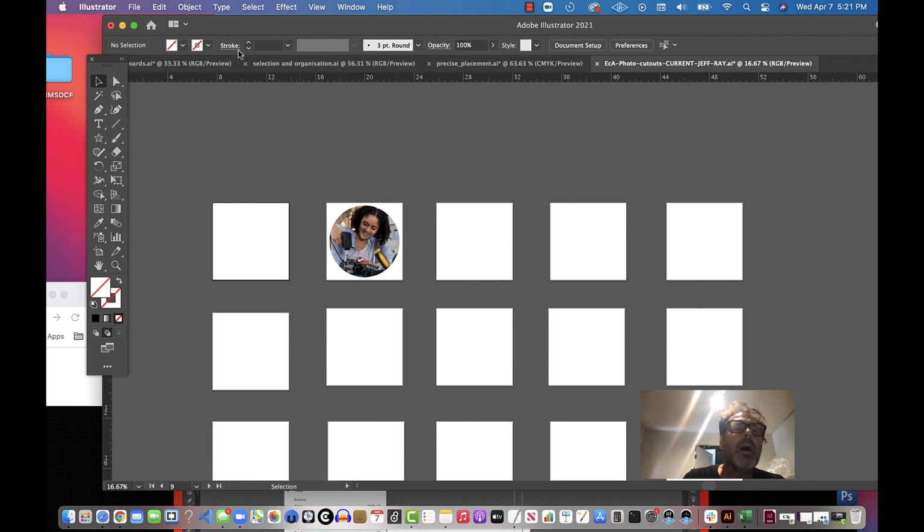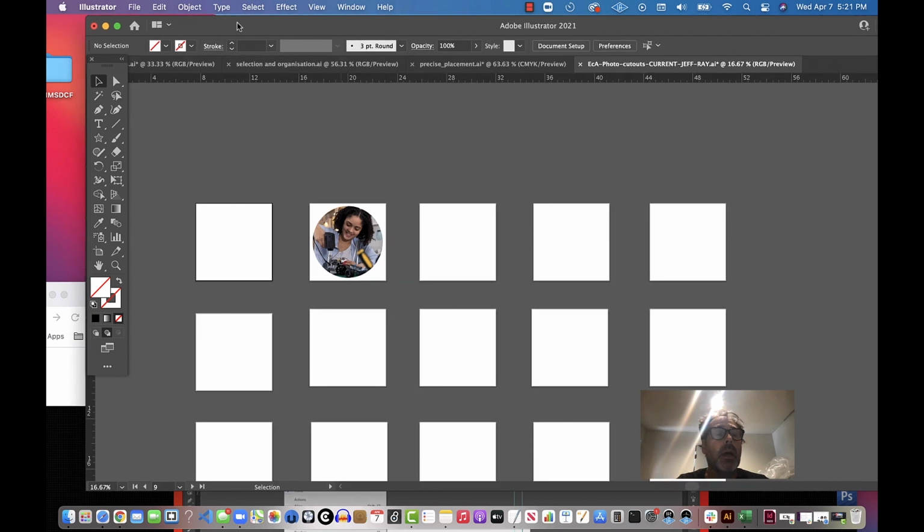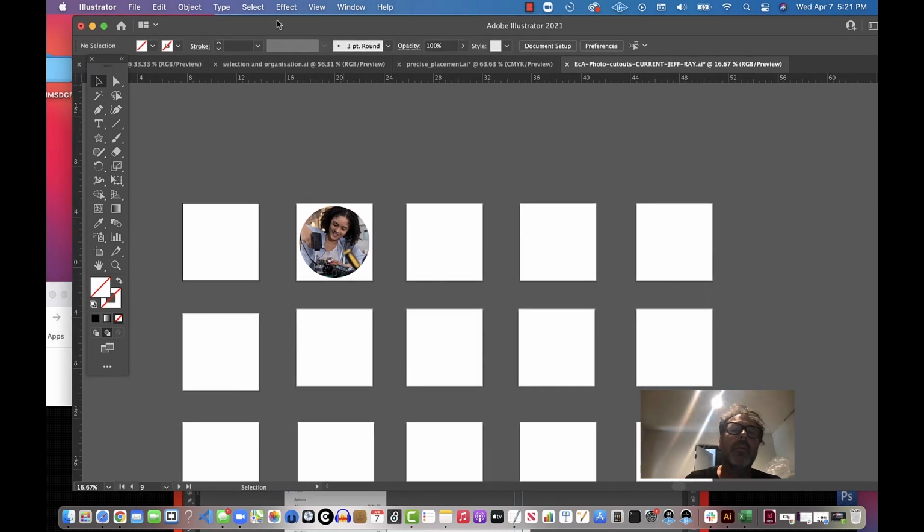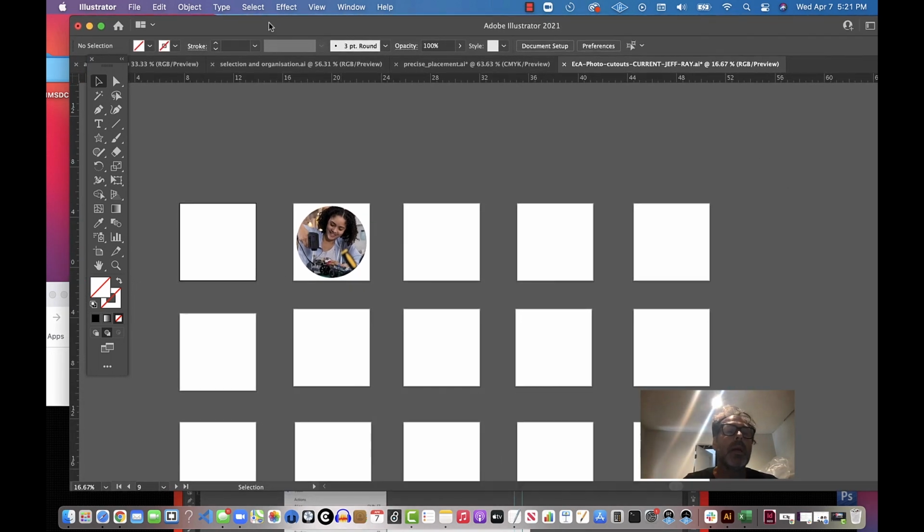So what we have here is Illustrator with photos, and these photos are masked, and I can do a tutorial on masking photos at another time if you're interested in that. But this time is just all about placing these photos into these little circles.